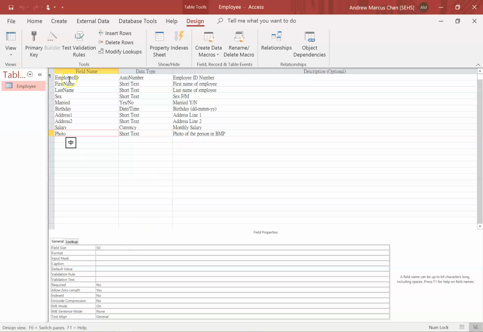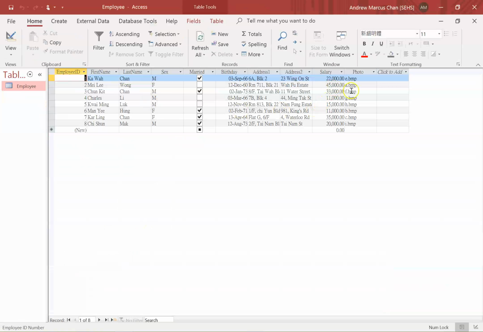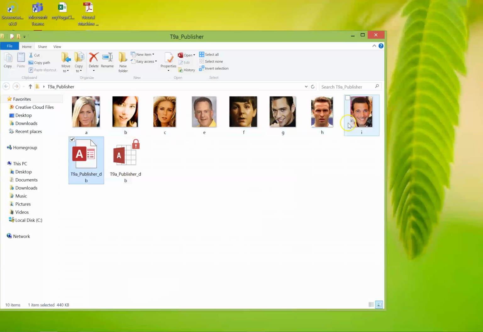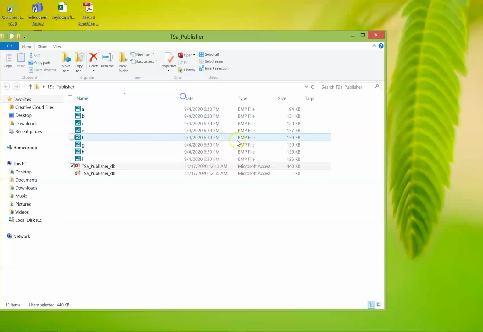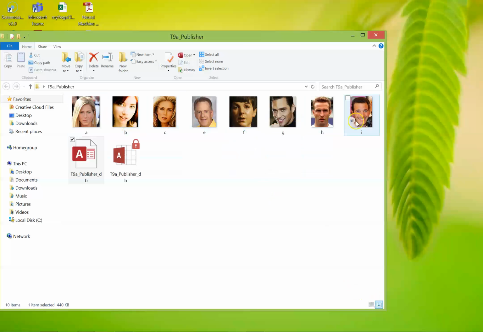So this short text is actually quoting a file name outside. This file name is actually the file name you see here, A, B, C, D, E, F. If you list them all up, actually it's like that. They're all the BMP files here. If you show them, it would be like that. Okay. So this is the data source.